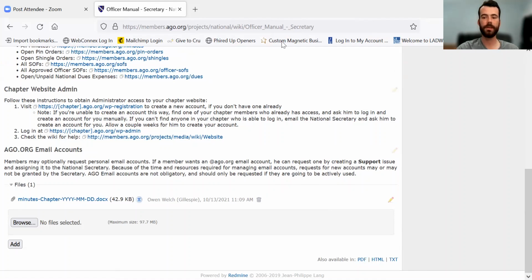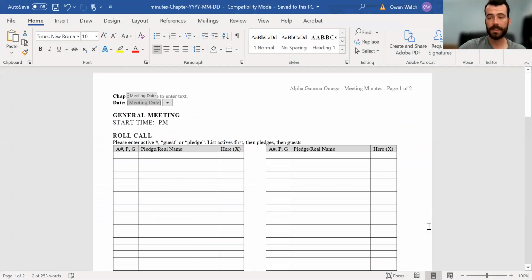This is the standard minutes template that we have for the secretary on file. It is not required that you use this. I know some chapters use other formats that have been passed down or created by their chapter. But as long as we have minutes that show the roll call and show the different sections for general meeting and active meeting, then that's okay to use. But this is the template we've developed for chapters to use.